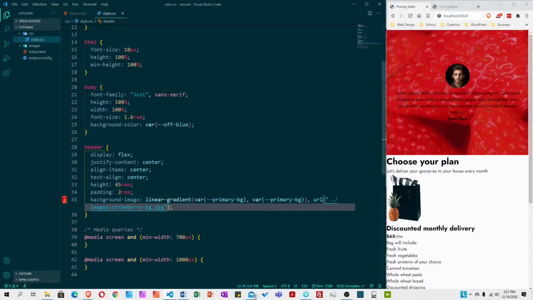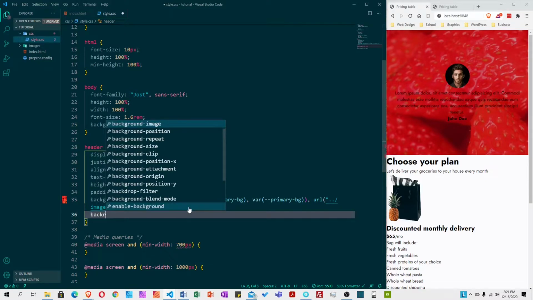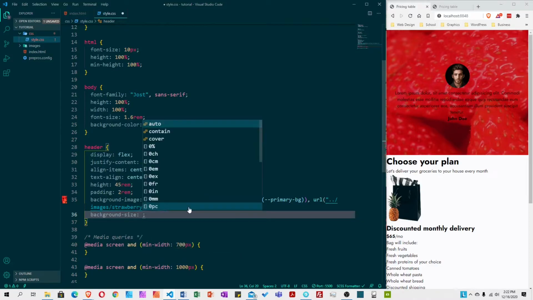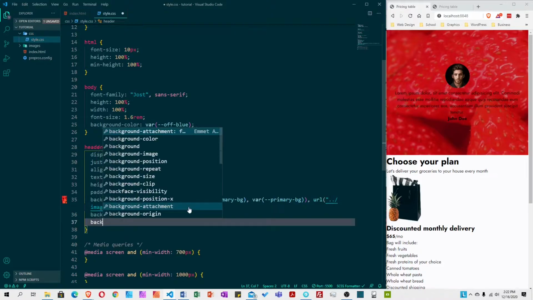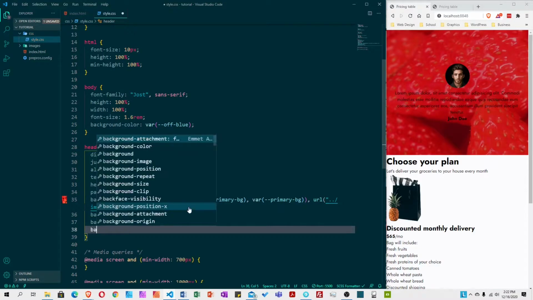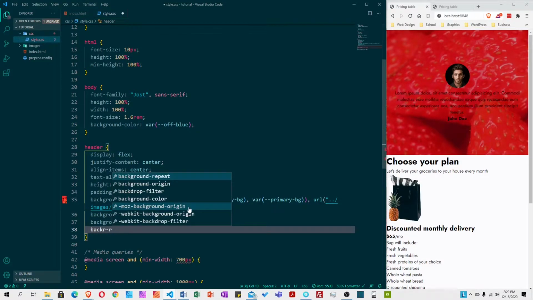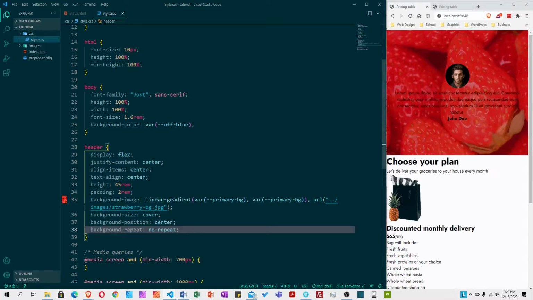as you can see right here, and I set the background size to be cover, the background position to be center, and background repeat to be no-repeat. Save it. I like that, nicer.